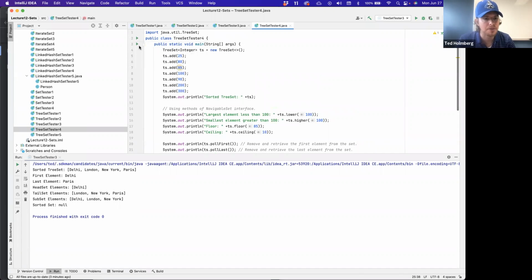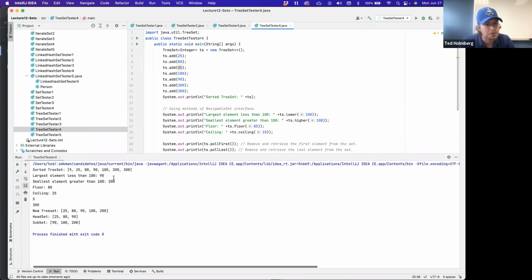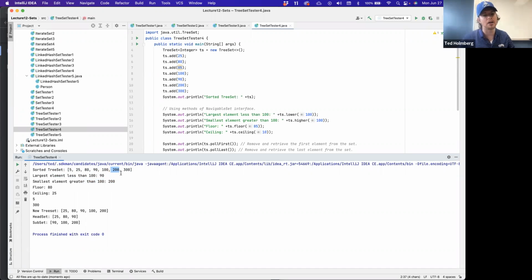So if I go ahead and run this, you will see our sorted set. It sorts it 5, 25, 80, 90, 100, 200, and 300. Perfect. The largest element that's less than 100 is 90, right? And that's right to the left of here. We got that using lower. The smallest element greater than 100 is 200, right? That's the first element that appears to the right of the value that we pass in here. That's the higher method.